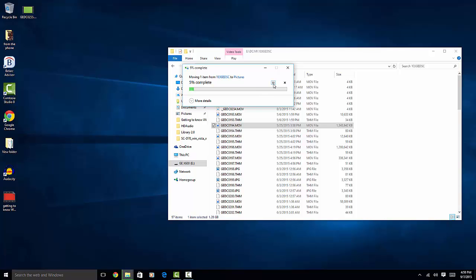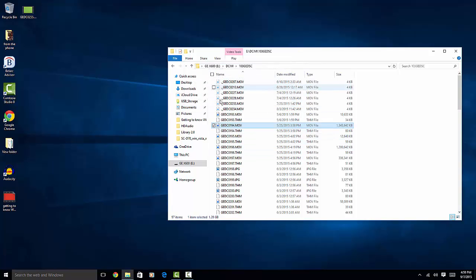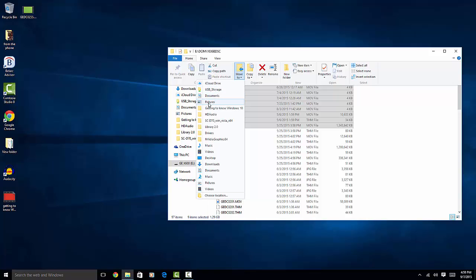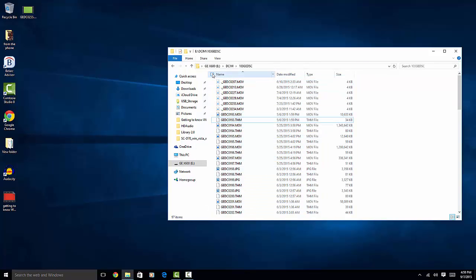Now, I'm not going to sit there and let it do it because it's a very big file, and I'm not going to sit here for a whole time. But you get the idea. And you just put a checkbox. If you've got more than one, put a check in the box for whichever ones you want, and you do the same thing. You can go here and say Move To, Pictures, Documents, USB storage, iCloud if you have an iCloud hookup, to wherever you want to send it. It's really that simple.